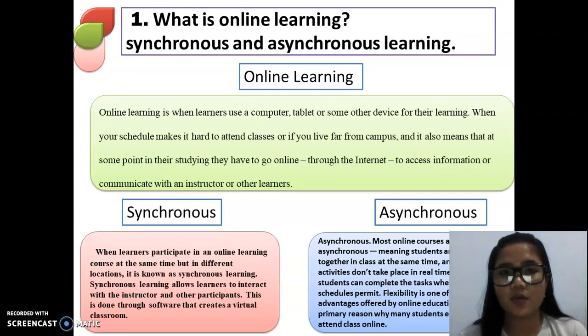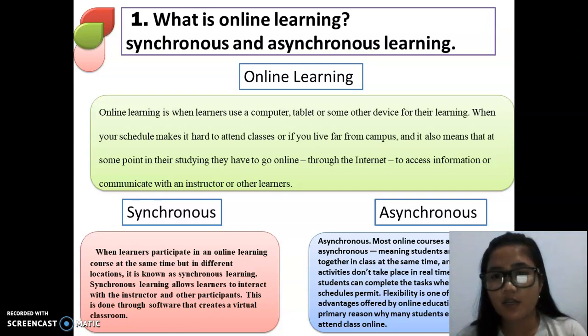The first is, what is online learning? And explain synchronous and asynchronous learning. Online learning is when learners use a computer, tablet, or some other device for their learning, when your schedule makes it hard to attend classes or if you live far from campus. It also means that at some point in their studying, they have to go online through the internet to access information or communicate with an instructor or other learners.